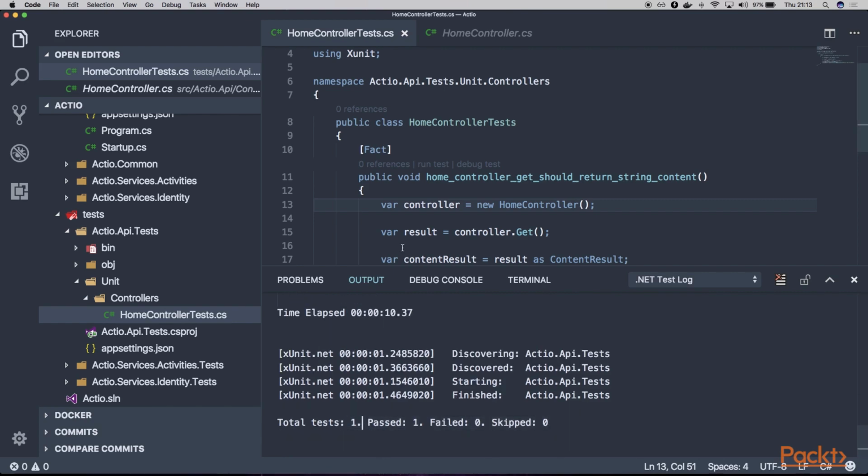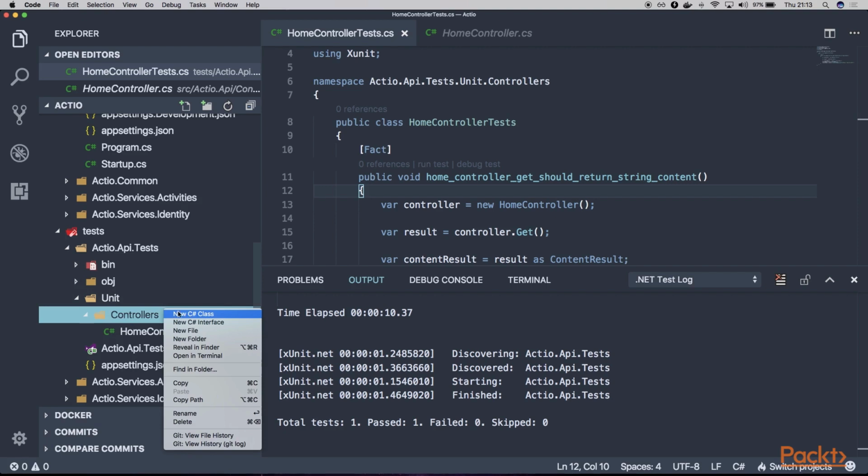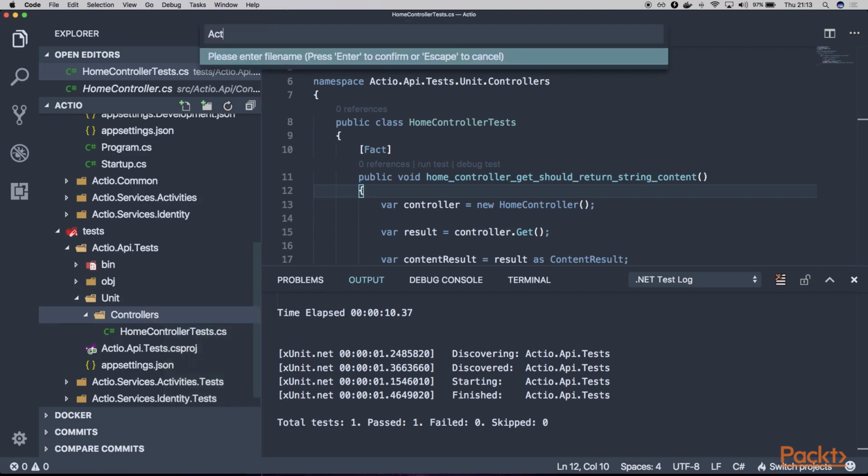Okay, let's create another test, a little bit more sophisticated. And let's say we call it ActivitiesControllerTests.